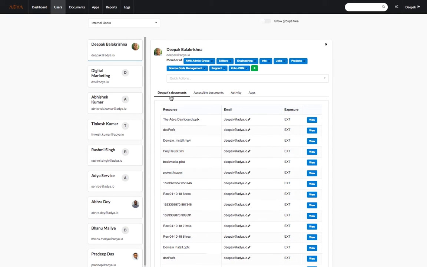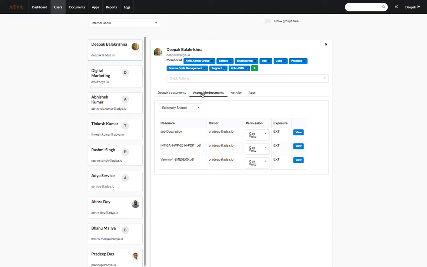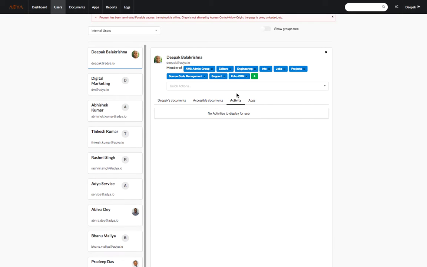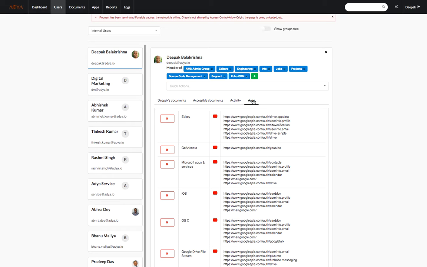You can see all of the documents owned by that user, so that's in one tab here. You can see all of the documents that are accessible by that user, meaning owned by others but accessible by that user, and their level of exposure. You can see all of the activity of that user, and all of the apps that have been installed by that user.